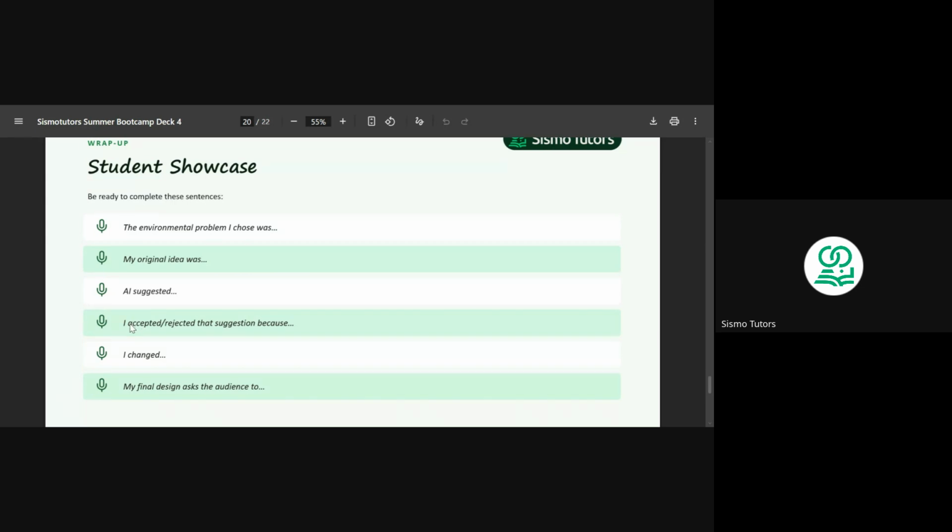So you have to accept or reject the suggestion. For any you accept, you write the reason why you accepted it. Is that okay? So write this down, fill it out for yourself. And then here it says I changed. So you write whatever you're going to change from the design you got. This is for your project. This is going to be important during your project. So this is what you have to know. And then this last one says my final design asks the audience to.